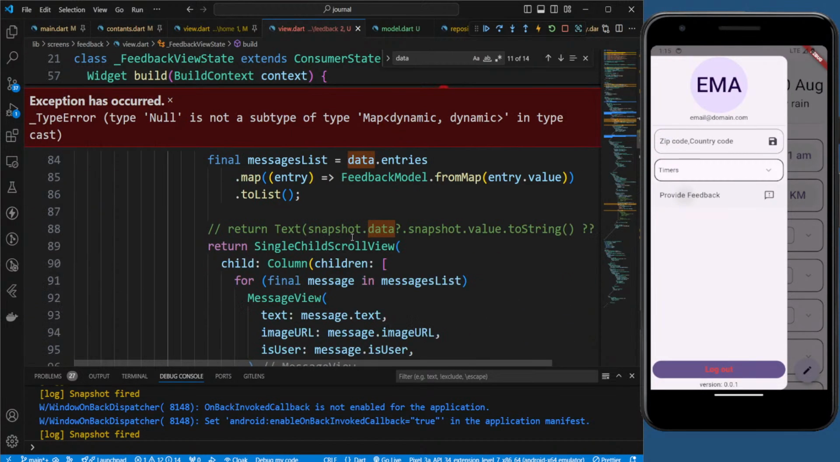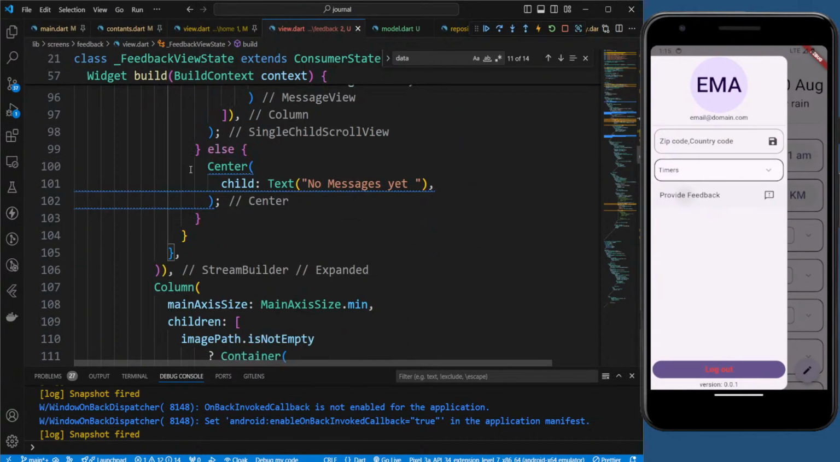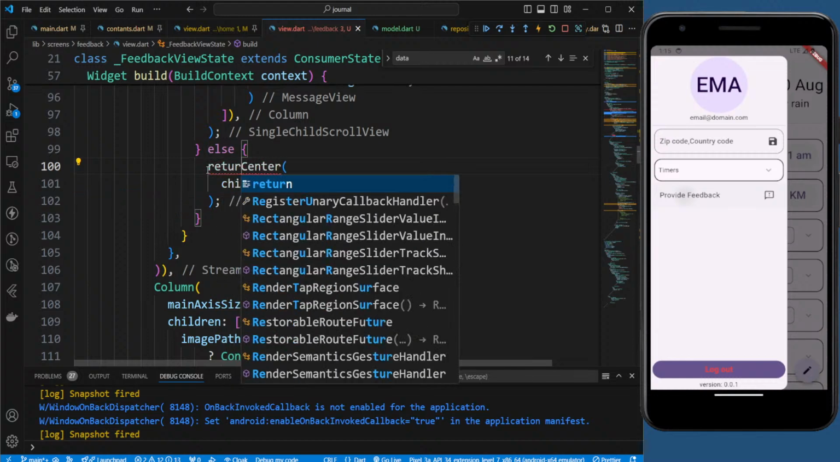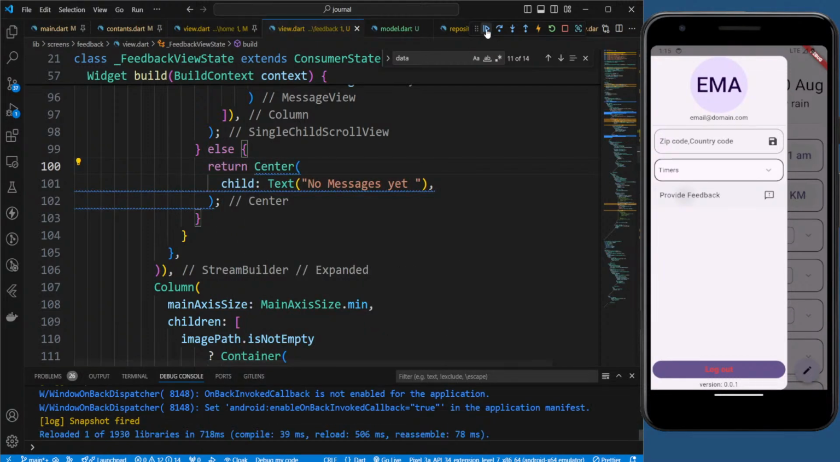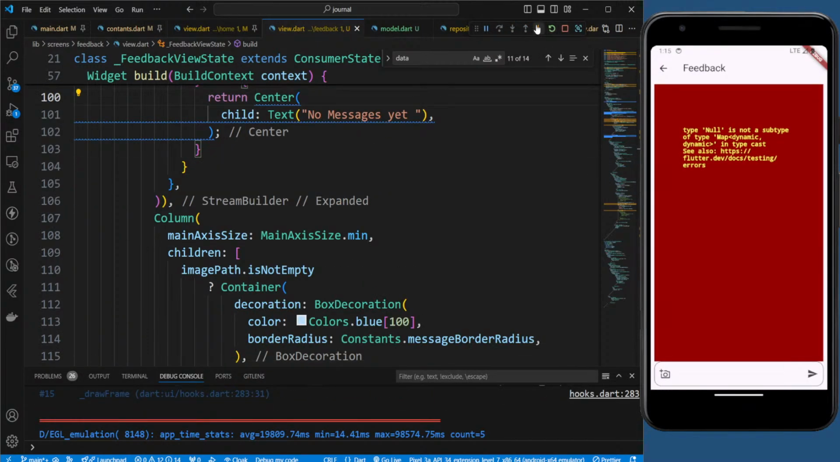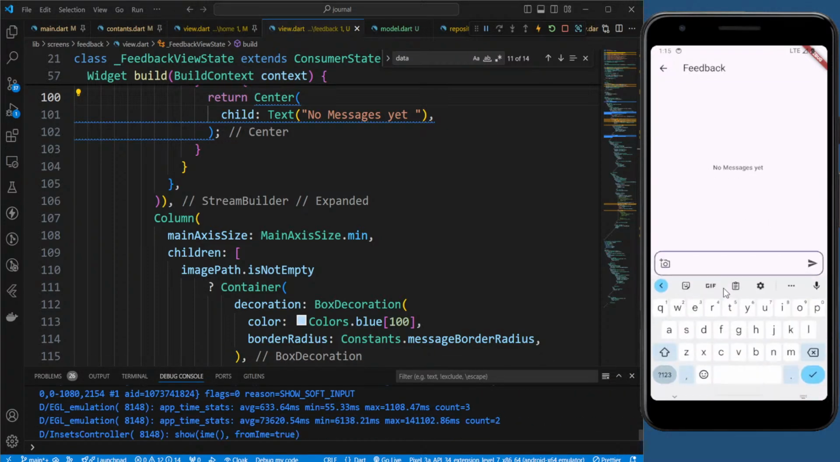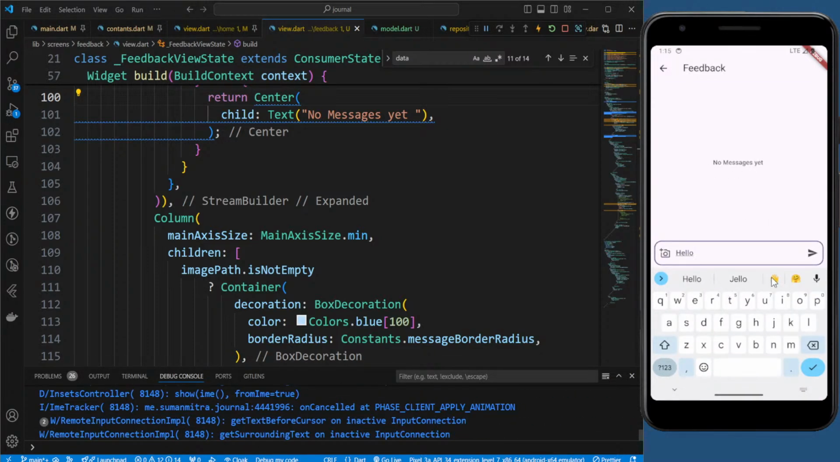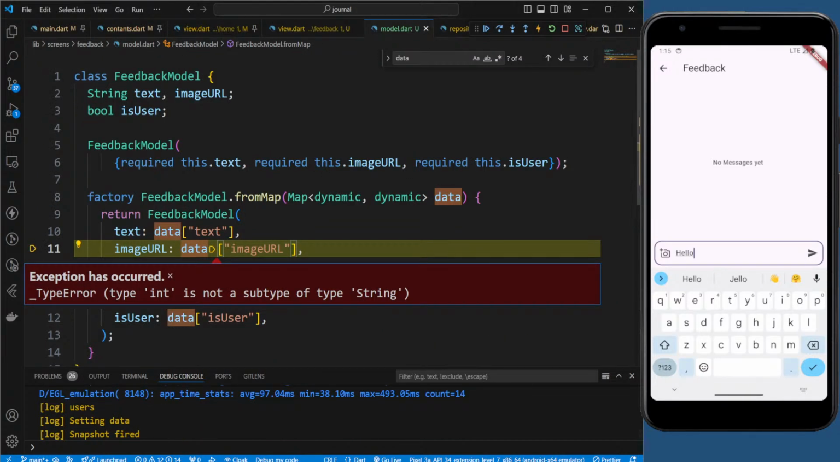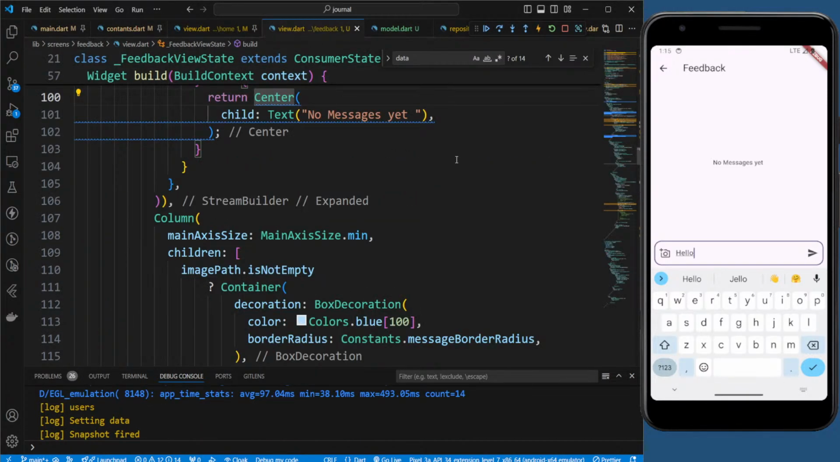This one is because the else clause is not returning. You don't have to write too many returns; we'll make it a singular return. Just give me a minute. No message yet. And if you type hello, okay, type int once again, we got the same issue.